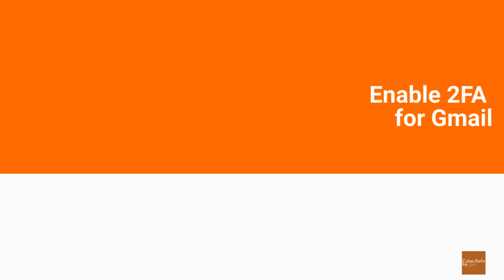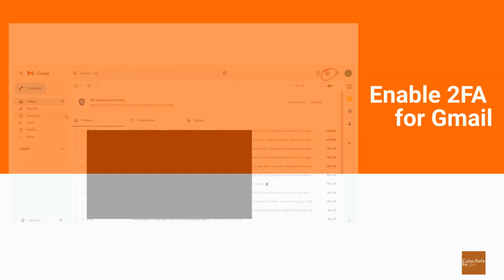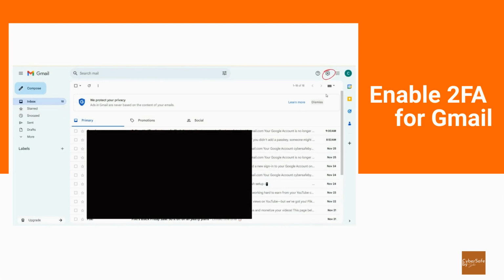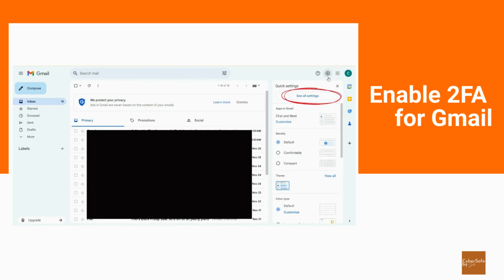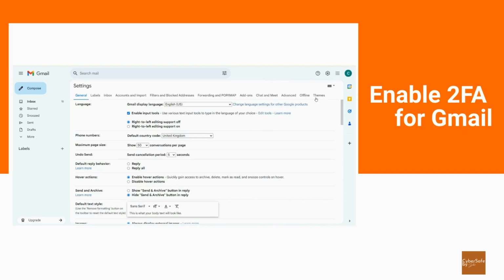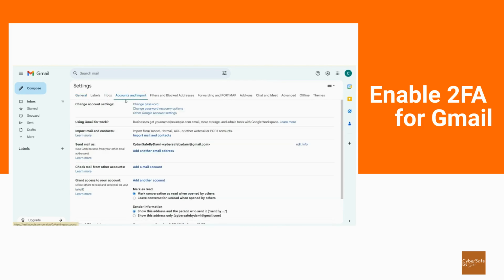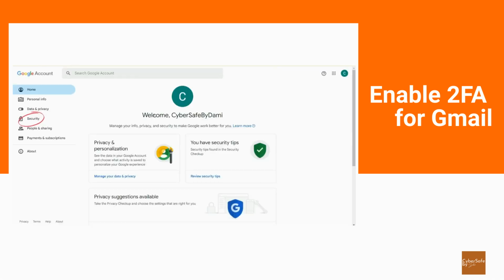Let's dive into enabling 2FA for Gmail. Start by signing into your Gmail and tap on the settings icon at the top right corner. Click See All Settings. A new page will open. Click on Accounts and Imports. Click on Other Google Account Settings. Click Security.